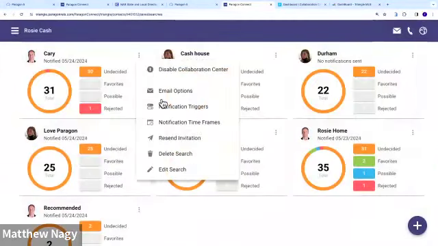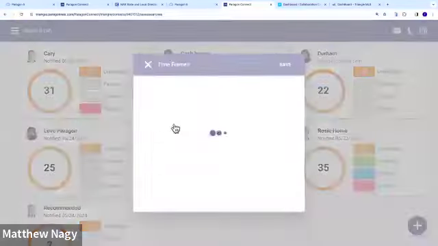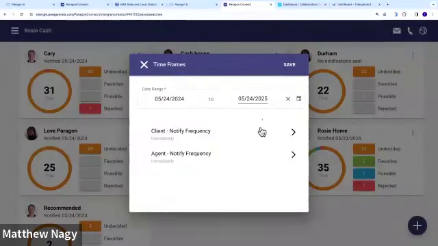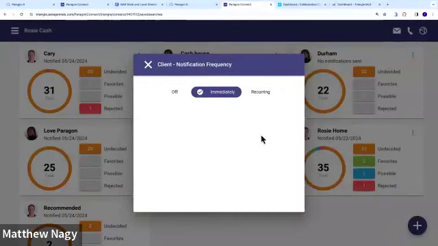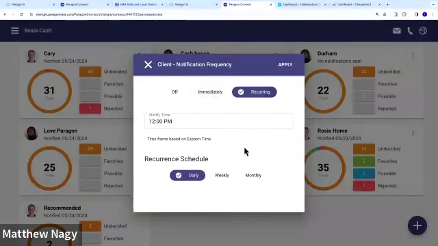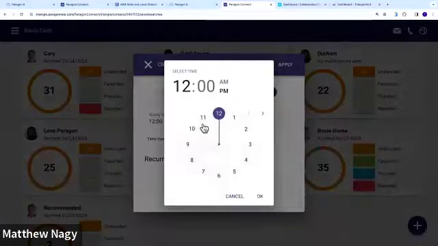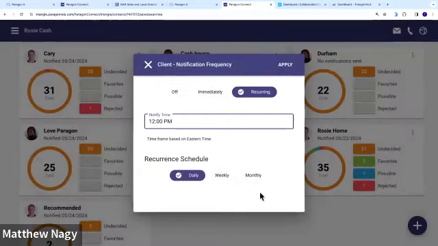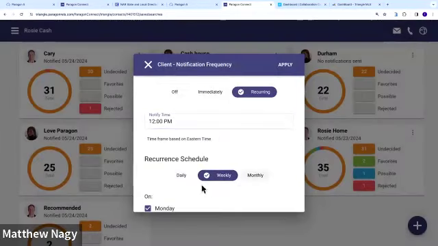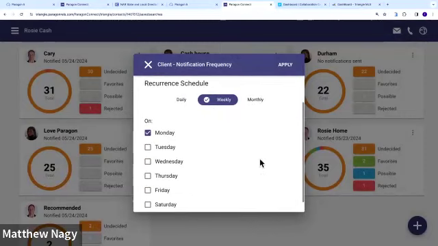If I wanted to come in and change my notification timeframes, Rosie called and said, hey, can you send me things on more of a specific time versus immediate? 2 taps, I'm into daily, and I can come in and say, sure, when would you like to see that? You want to see it at 12 o'clock? Okay. And I want to see it on a weekly basis or a daily basis. I can do whatever I want. If I want to see a weekly basis, I want to see it on Wednesday at 12 o'clock.